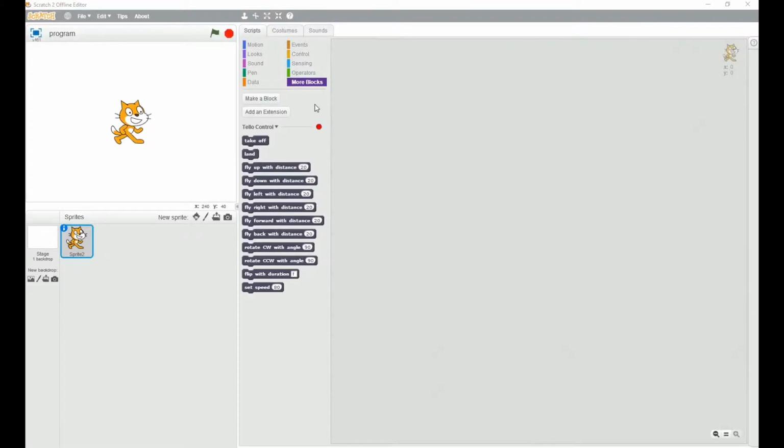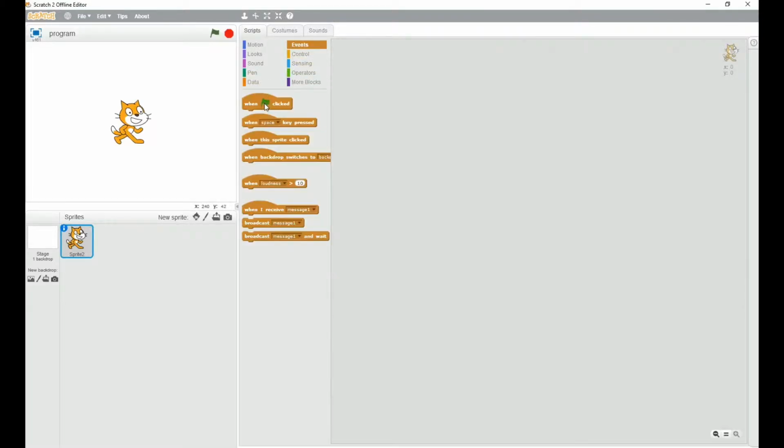Now that we're done with the setup, we can begin programming the DJI Tello. So first we'll go to Events and drag in this block that says when the green flag is clicked. Our drone will begin the routine once we click the green flag icon on the top left.